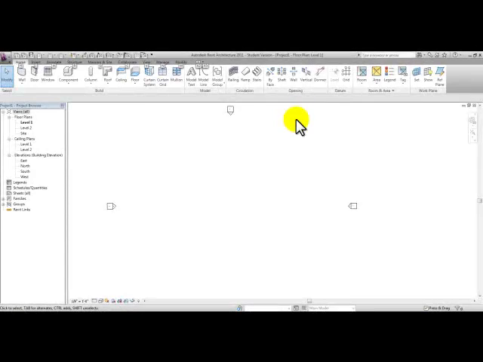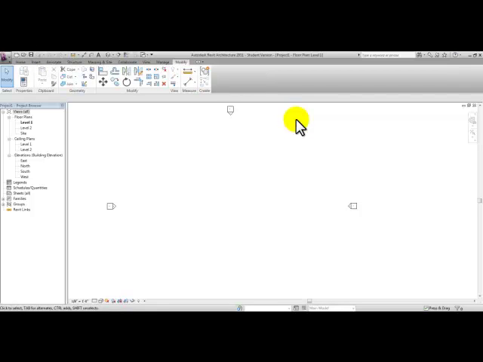Pressing the Alt key and then pressing M will bring you to the Modify tab. Pressing Alt M will then give you all the shortcuts for those tools that are in the Modify tab.